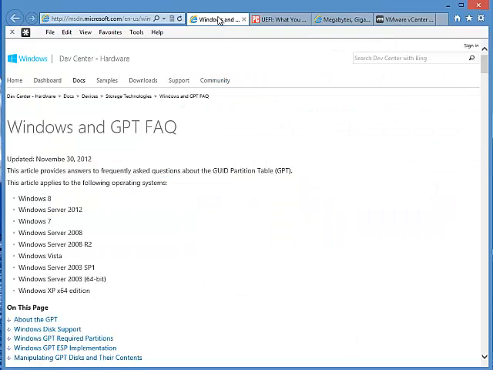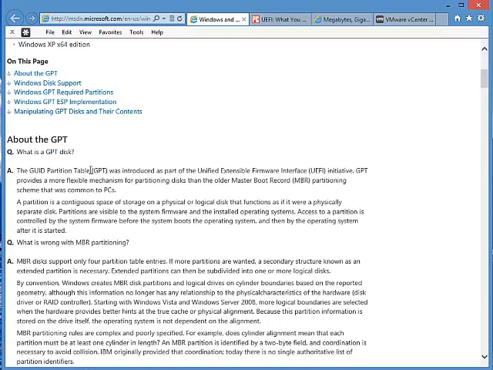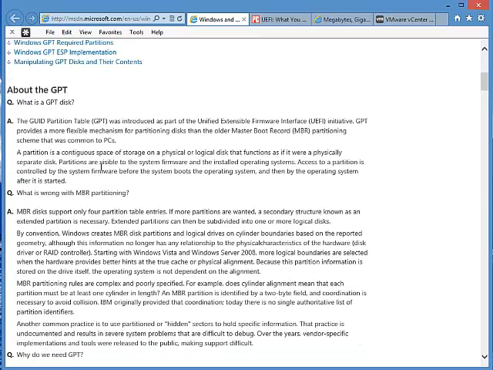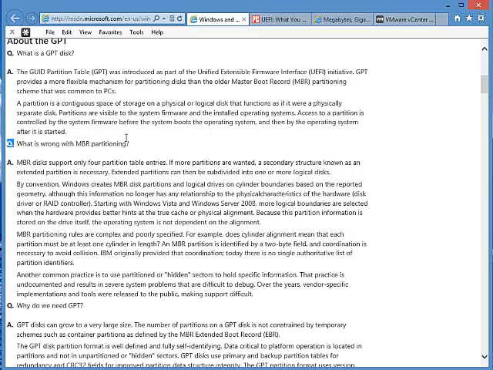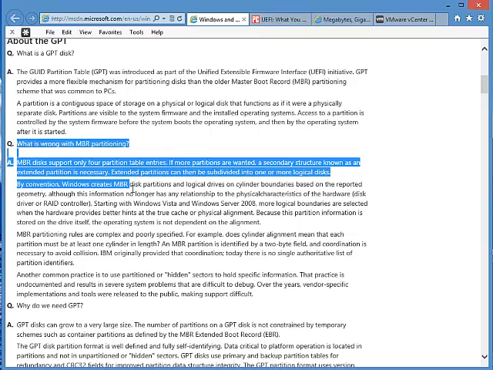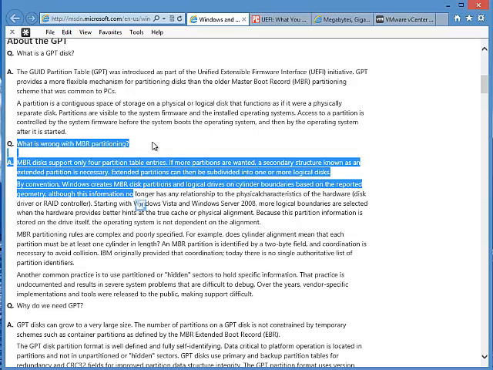I'll just show you a page here. This is Microsoft's page on Windows and the GPT, which stands for the GUID partition table. You could read this about what is a GPT disk and what's wrong with MBR and why it is that hard drives and partitions are moving away from the MBR.